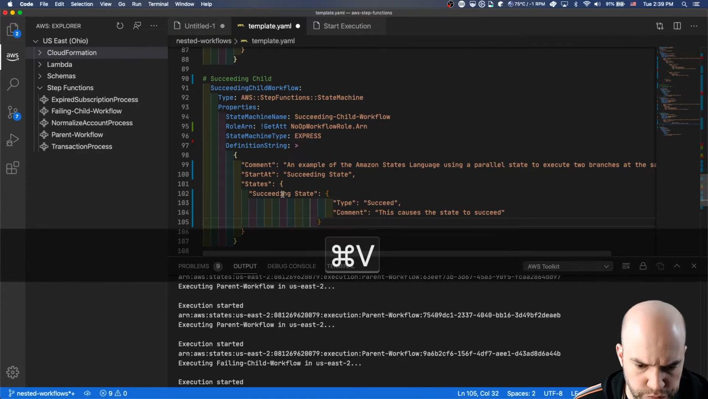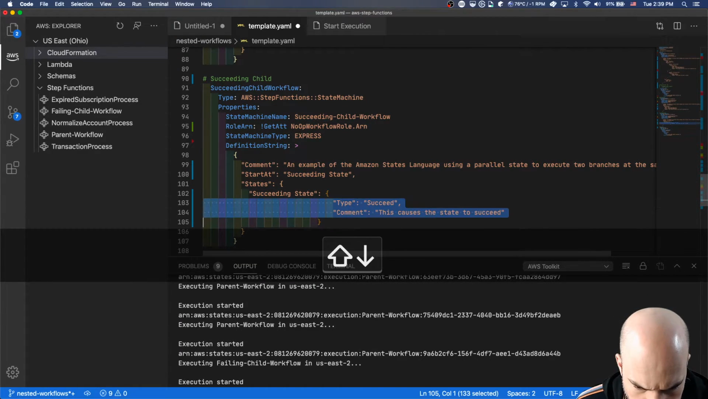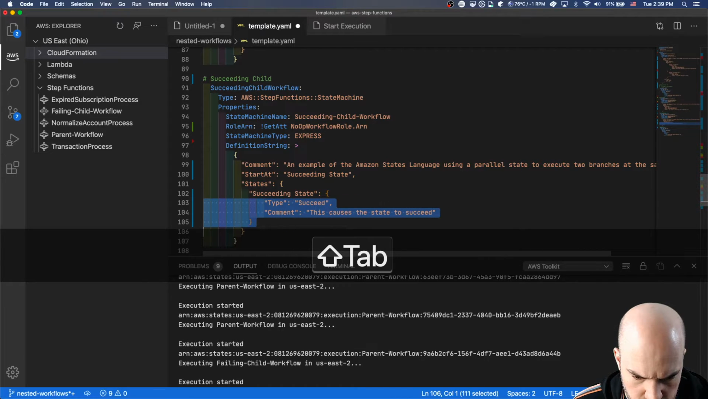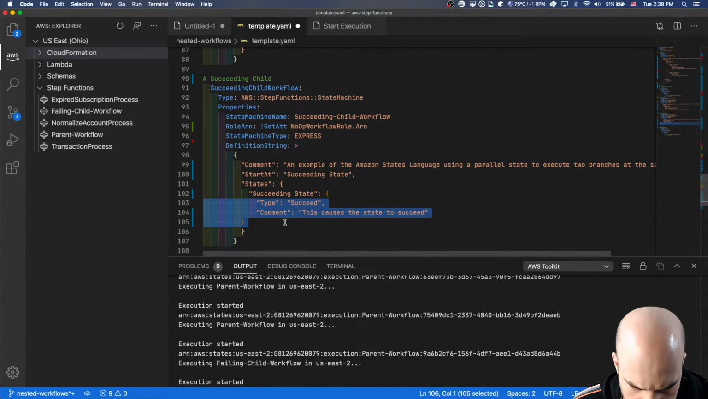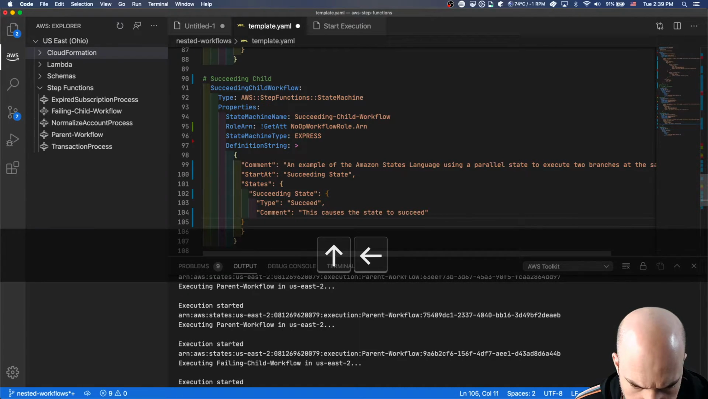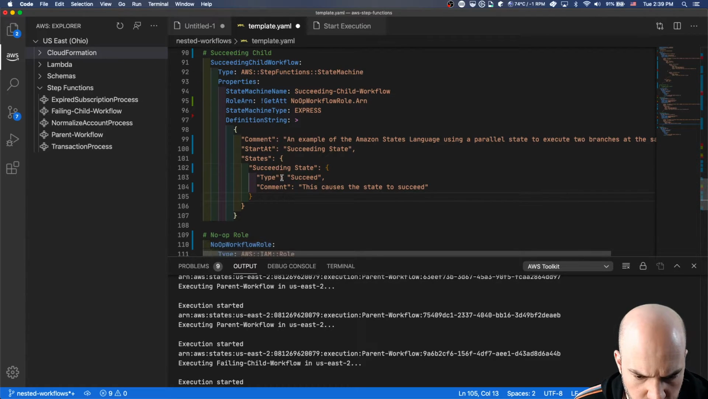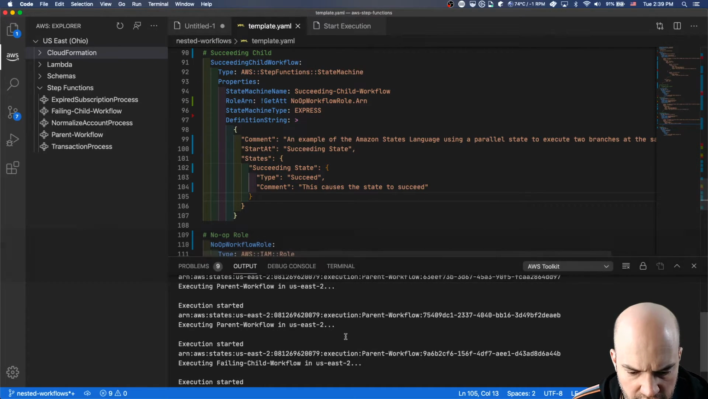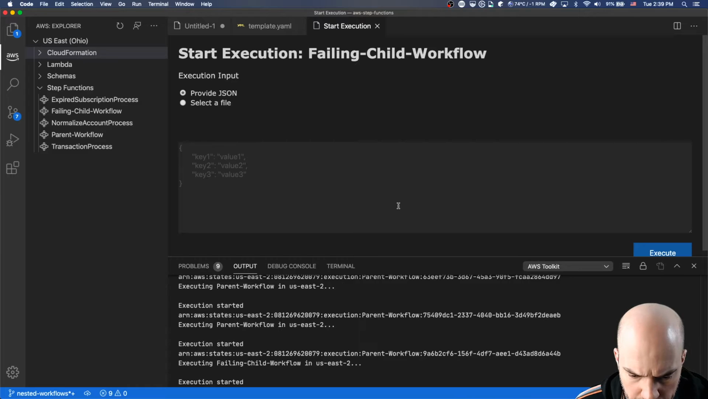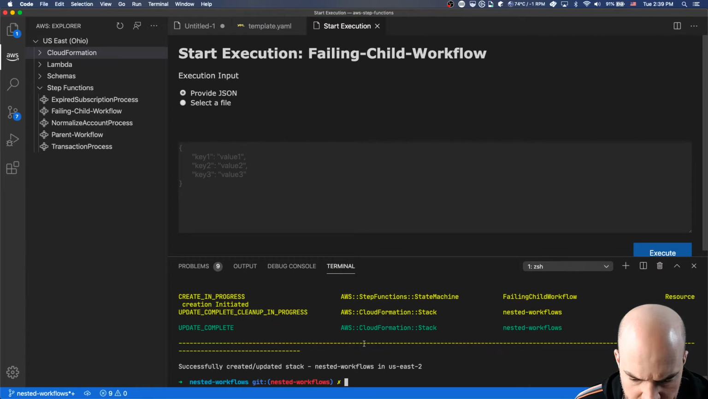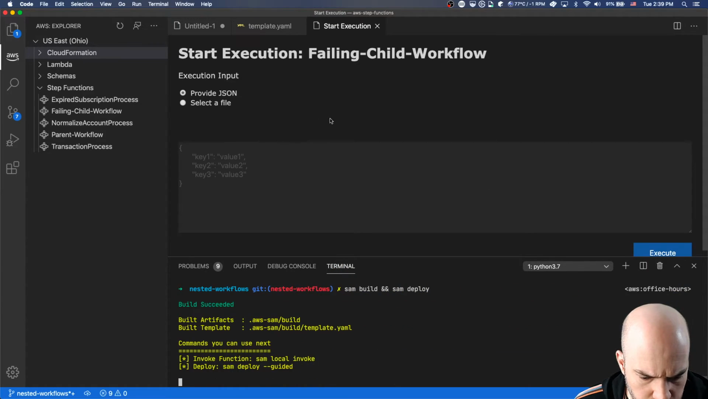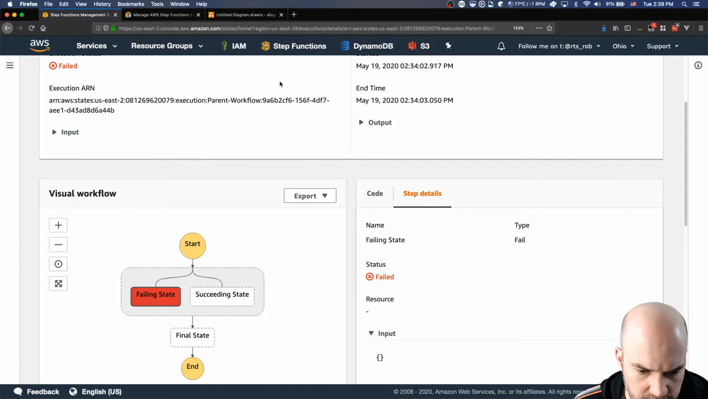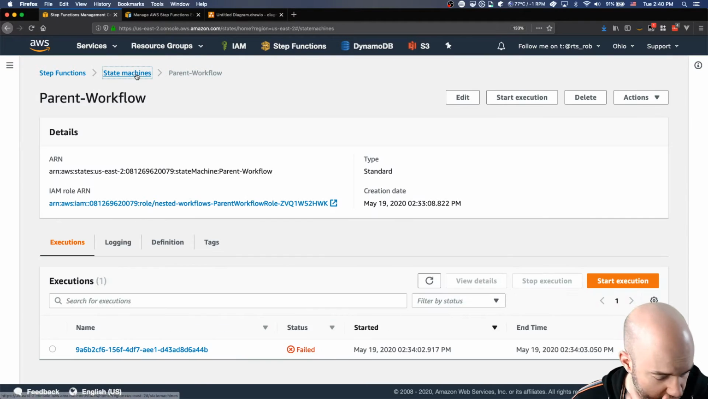Replace that. Ta-da! Looks like I may have... No, I just out-dented too far with that one. Succeeding child. Let's try and deploy this again while we go back and check on the outcome of our new state machine.